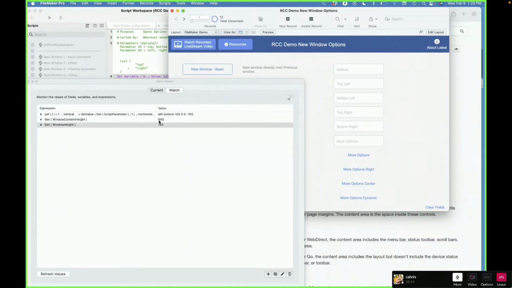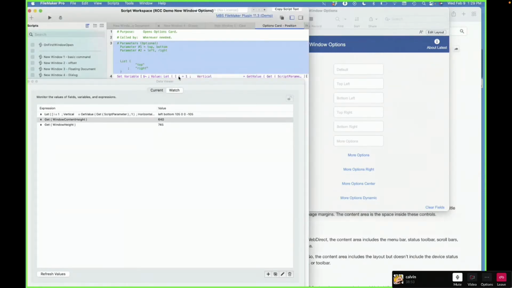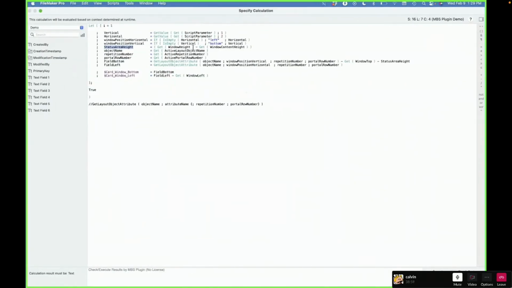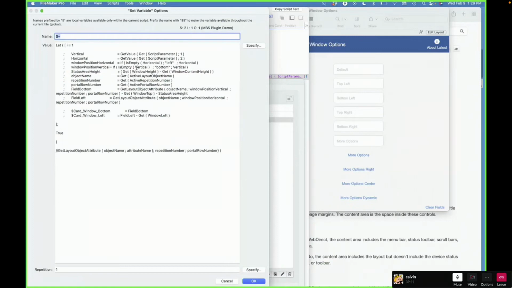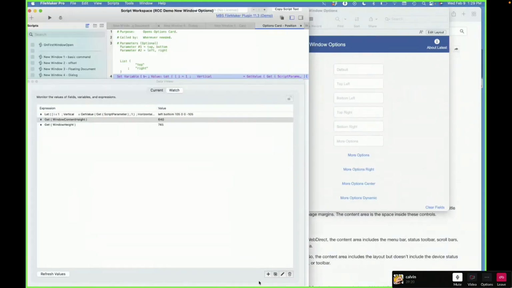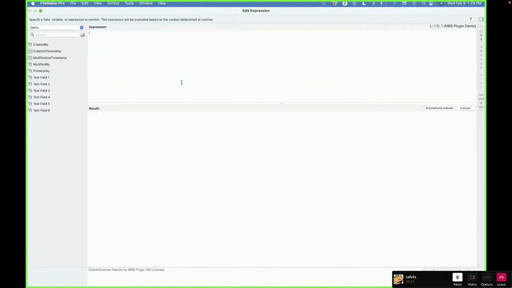So now the content is still 640 because I made sure it resized to the full height, but the window height is 745. If we look at the calculation here, when I say status area, we're getting the window height, which is the total, minus the window content height. And the reason why we are dynamically creating this instead of just putting in a set number is that this number will change based on how large the toolbar is, or if we're showing the entire toolbar.